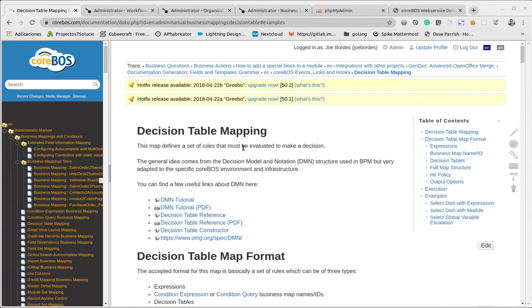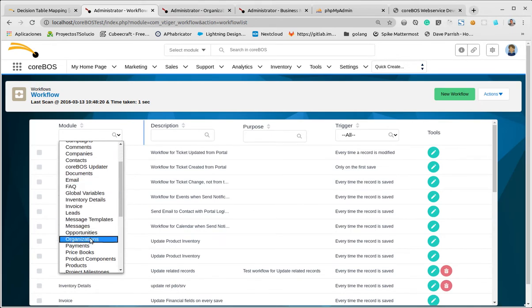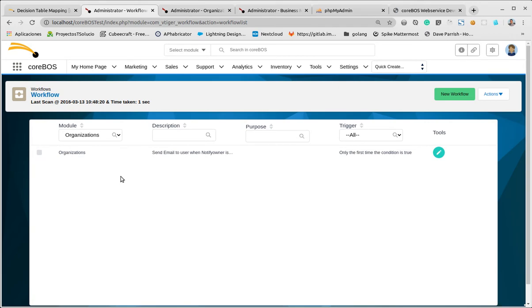Since the Coreboss rules contain the decision tables, I actually did that. I added a function here where you can execute a rule against the map, get the result, and put it into a field. So let's have a quick look at how that looks, and then I'll do the decision table too.